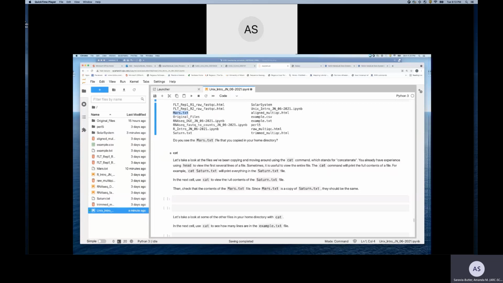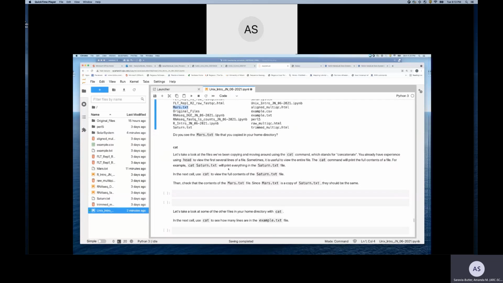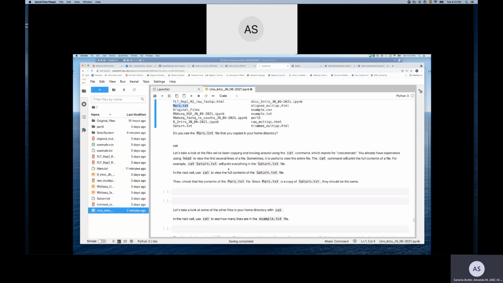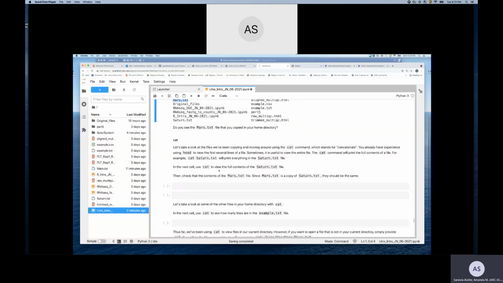So moving on to the cat command. This is another one that I use all the time. What we're going to do now is take a look at the files that we've been copying and moving around using the cat command. So cat actually stands for concatenate.